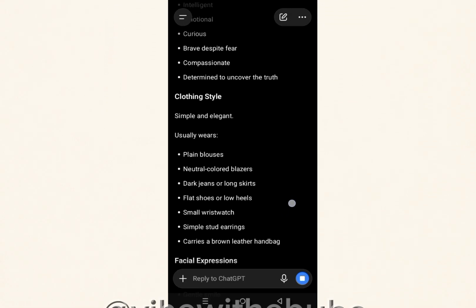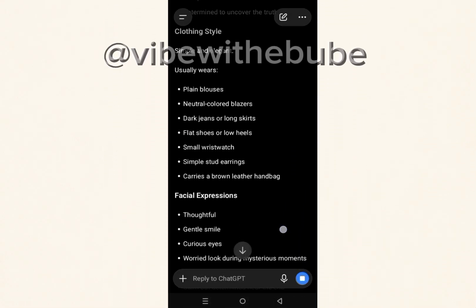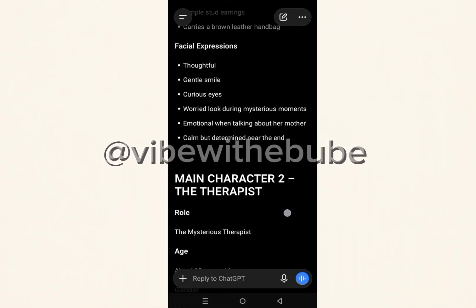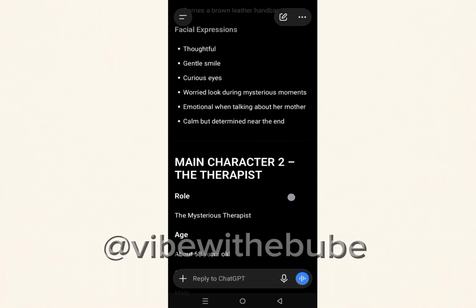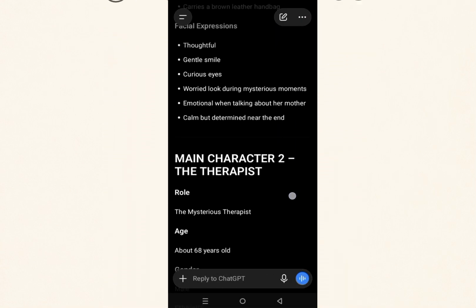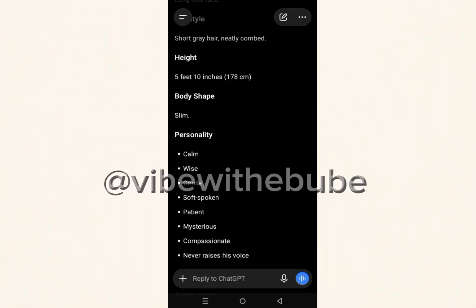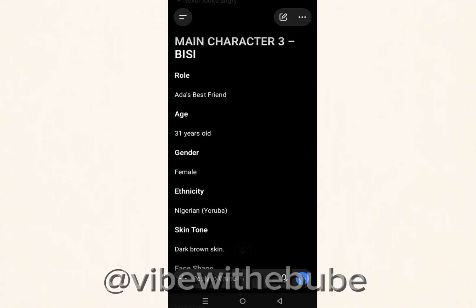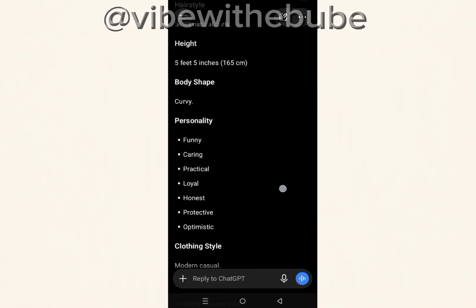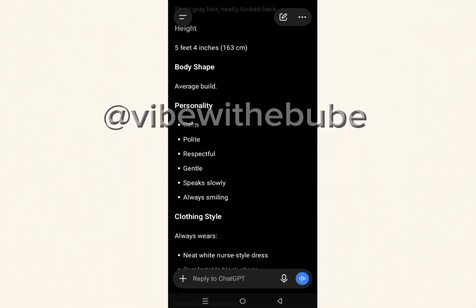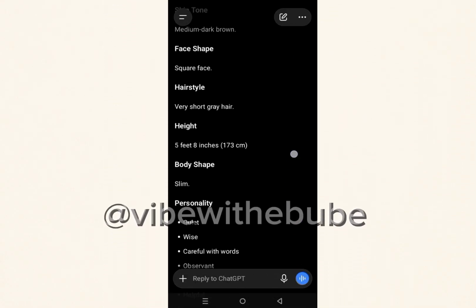I'll still go ahead to get my consistent image. So here is our consistent image. ChatGPT has summarized everything and given it to us. Okay. Now for the first person, I think we have our dad. The second person, we have the therapist. The third person, we have BC. Okay, so we have the fourth, the receptionist.